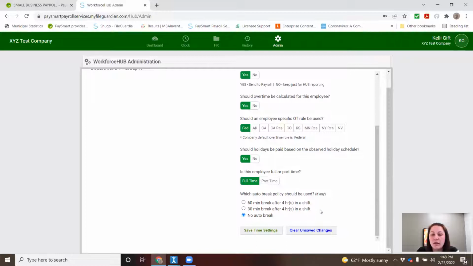We also have an auto break policy. So if an employee should be clocked out automatically for a 30-minute break after a 4-hour shift, or a 60-minute break after 4 hours, that can be set up as well. That would be if you are not requiring your employees to clock out for lunch, if they all take lunch at the same time. We recommend that employees clock in and out from their lunch break, just in case they would take a short lunch or a longer lunch. That way you can track it down to the minute.